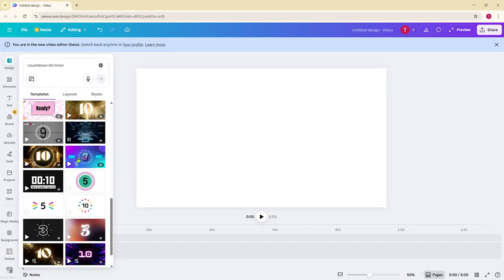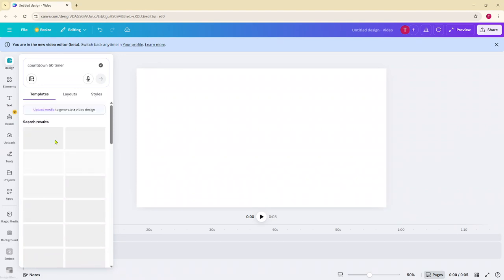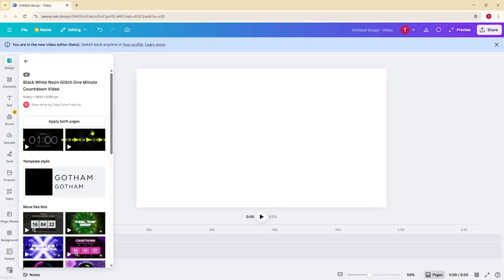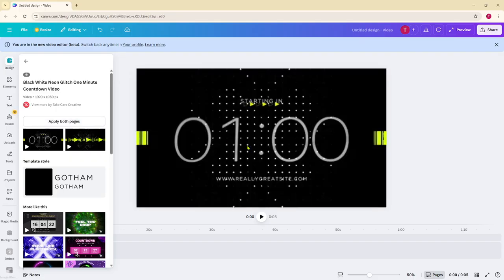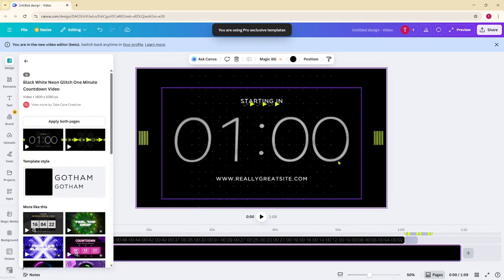Browse through the results and click on a design you like. When you open a design, some options may include more than one page or variation. If you see that prompt, choose Apply Both Pages if you want both versions added to your project. This gives you flexibility to test different looks side by side or switch styles later without starting over.